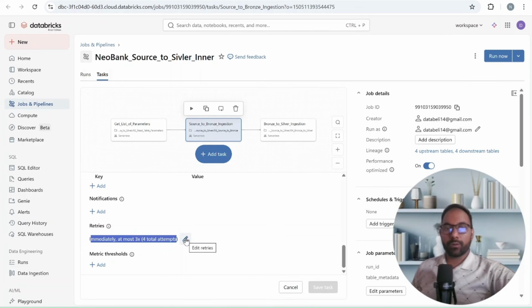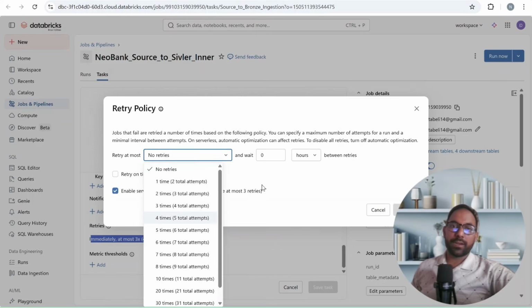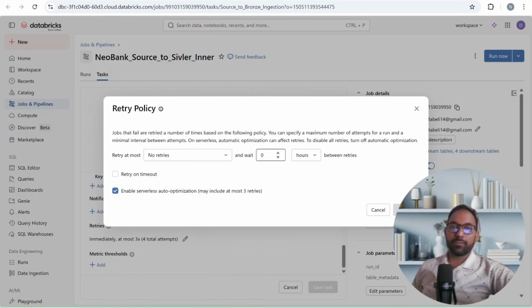These are the default values it provides. This is also good enough, but if we want to change it from here, we can. If we want no retries, or a specific number of retries, we can set that. Between retries, we can wait a couple of seconds or minutes, hours is not practical, but all these settings we can customize.